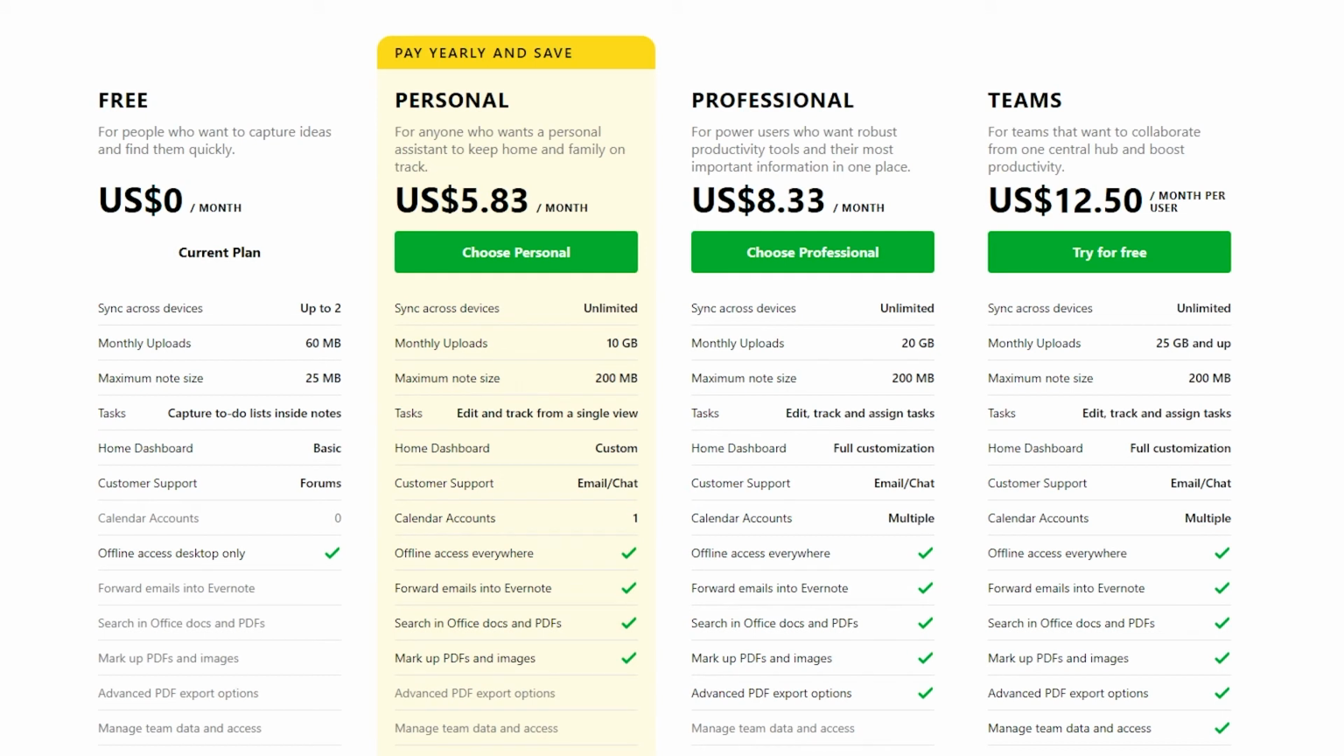For example, if you have a Mac and an iPhone, you can sync between those two devices. But let's say you have another laptop, or you have one more phone as well. Well, then unfortunately you will not be able to use Evernote on all four devices. So for that, you need to upgrade to $5 per month.